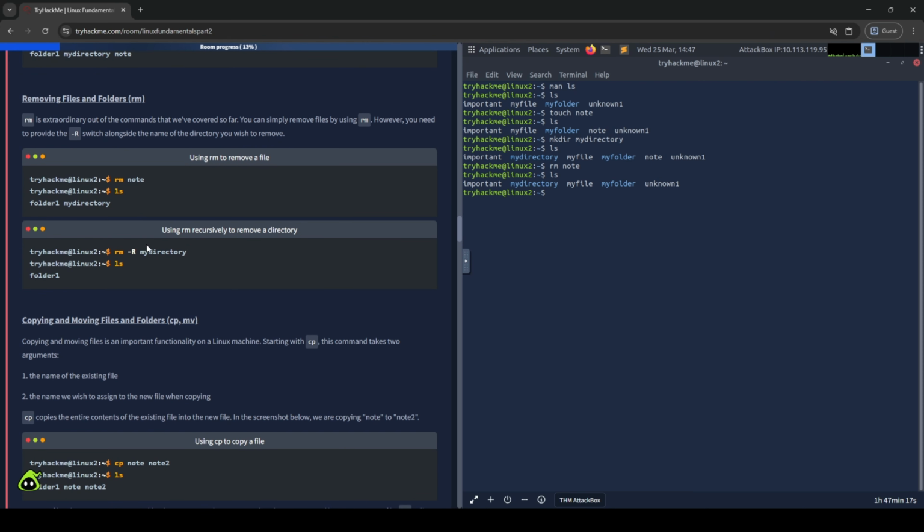But when it comes to directories, you need rm -r folder name. That R means recursive. It tells the system to remove everything inside that folder as well. And here's the important part. There's no recycle bin. Once it's gone, it's gone. That's a mistake people only make once.